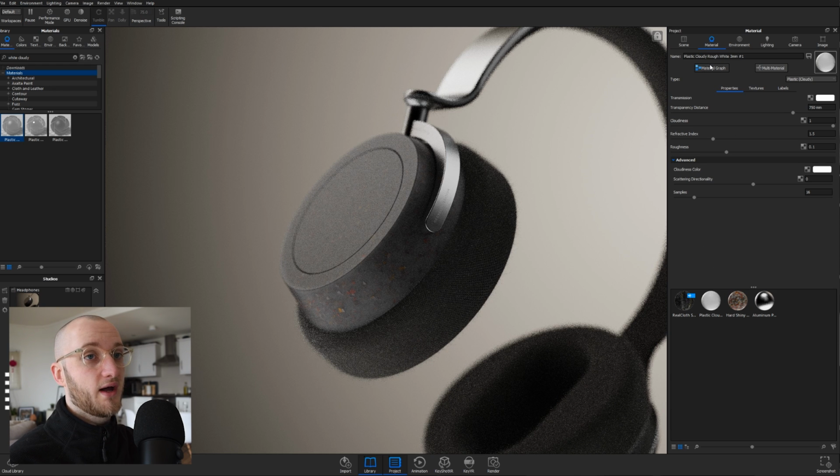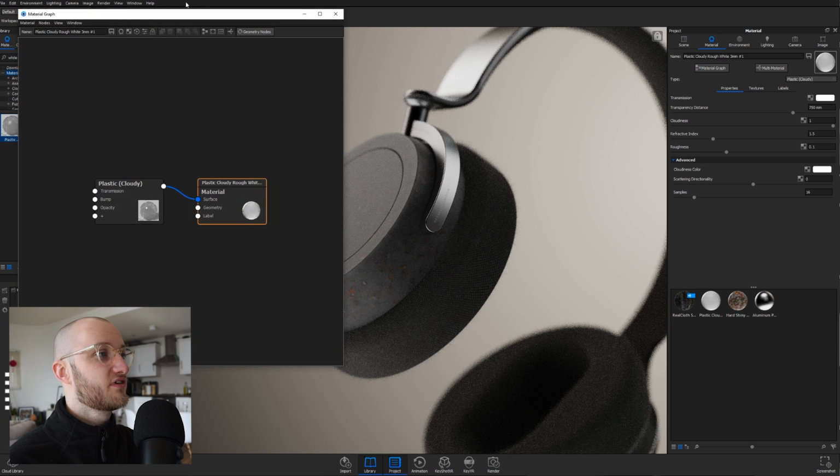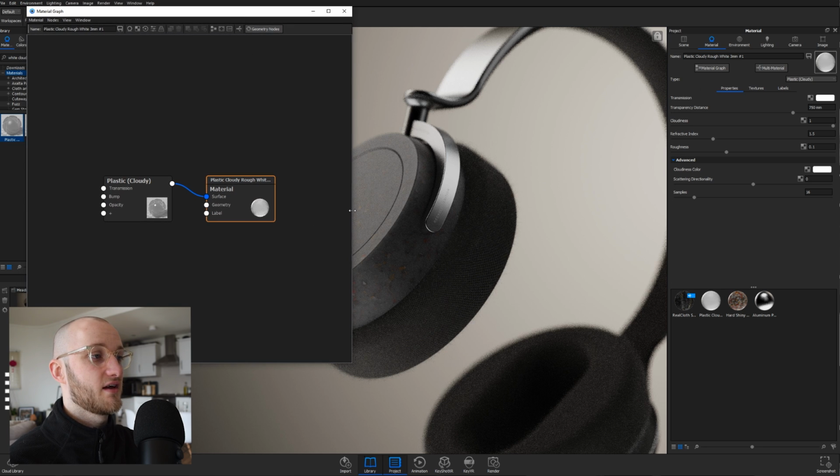Okay, so at this point, we're happy with the basic material. We can come back and change the colors later. I'll show you an easy way to do that. But we'll jump into the material graph and start to talk through some of the settings here.